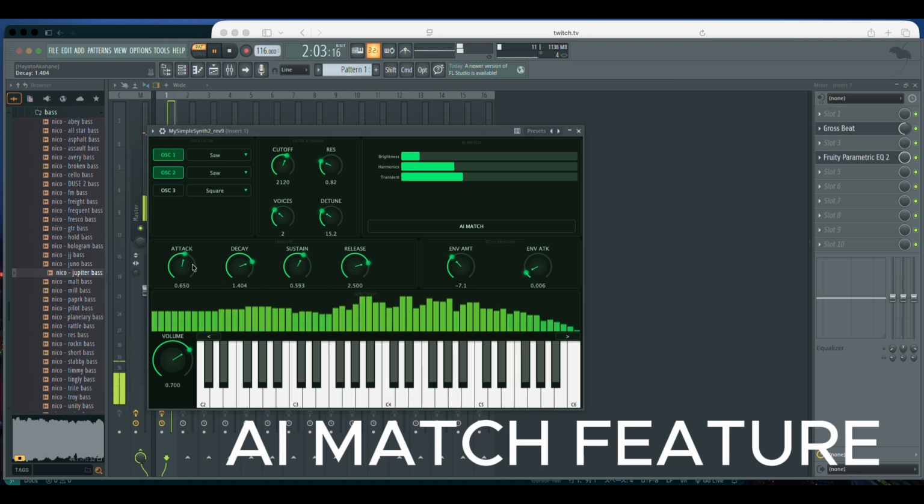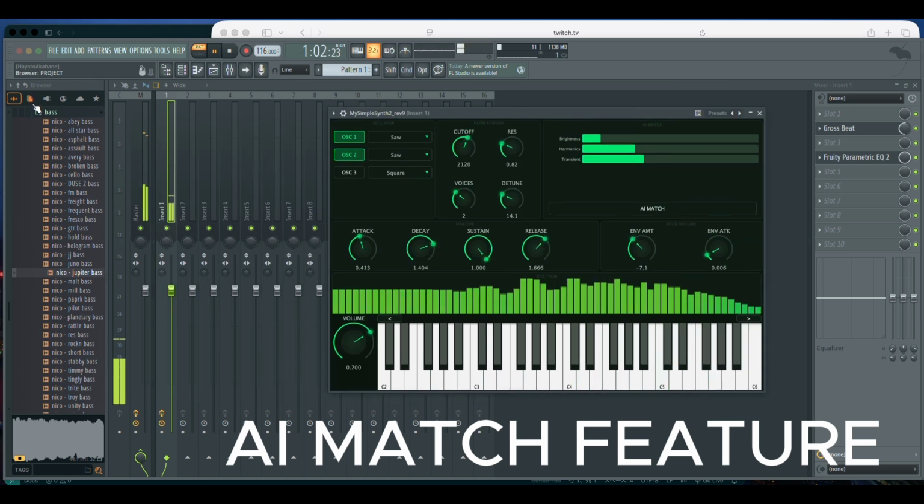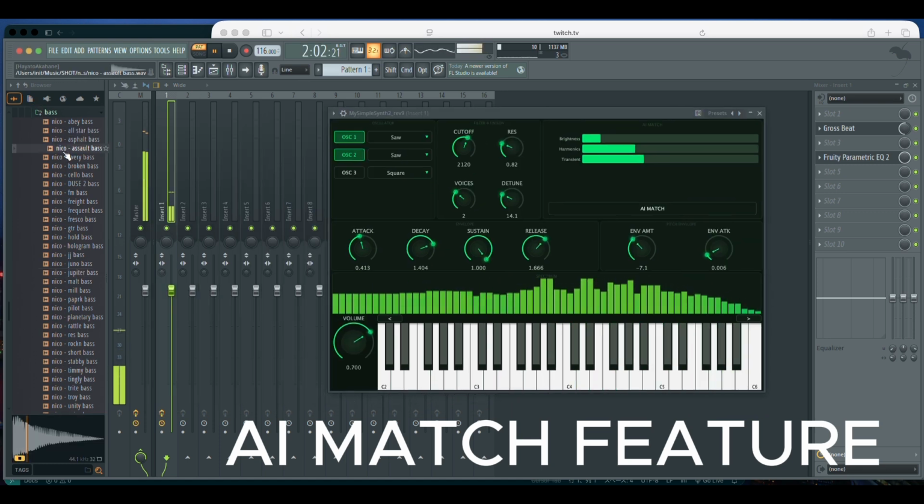For anyone who produces regularly and keeps asking, how do I get close to that sound? This is the tool I wanted to exist. So I built it.